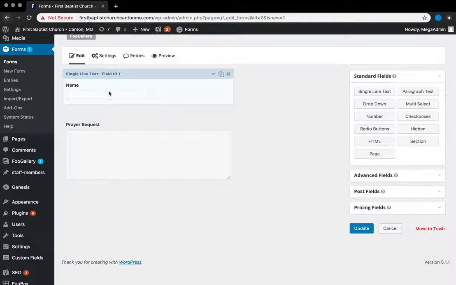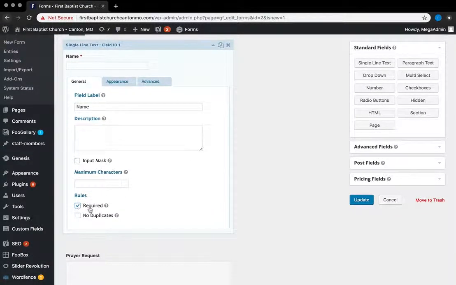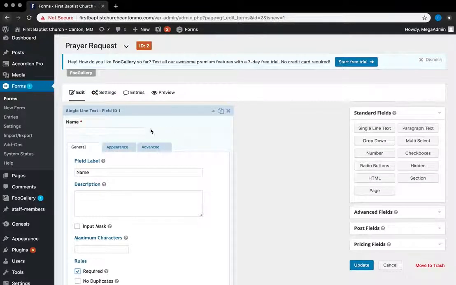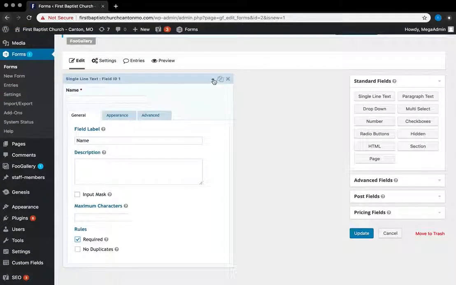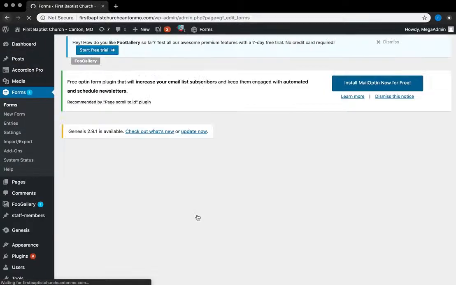A lot of times, some people don't want to put their name on a prayer request, so this doesn't have to be required. If you did want it required for some other form, you'll put an asterisk, and it won't accept the form until that has been filled in. But we're not going to do this, so I'm going to move that to the trash. If you're done with something, just trash it.